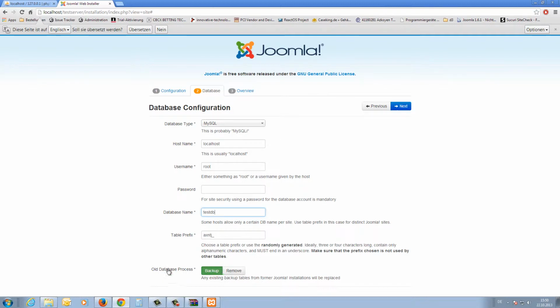And here we choose remove, because it's a new installation of Joomla. We don't have to back up the database. When we click the next button, the Joomla installation will check the connection to the database to see if everything is right.